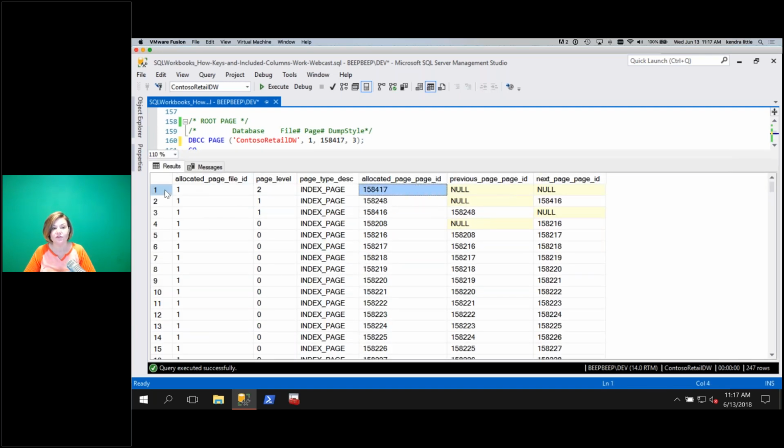We can even tell from this view, this is the page at page level 2. There are no other pages here. It doesn't link to anyone before it or after it. It is alone at this level. At page level 1, we have 2 pages. This page links to this page, which is the next page. They don't have to be contiguous. This page knows that this page is the previous page, so they know about each other.